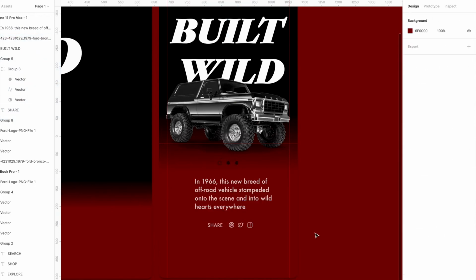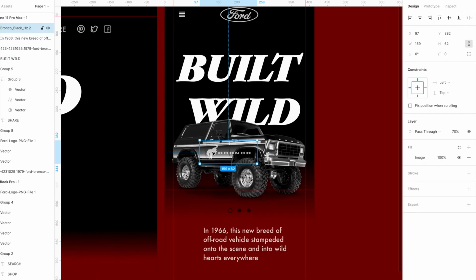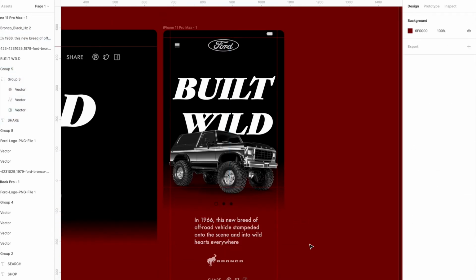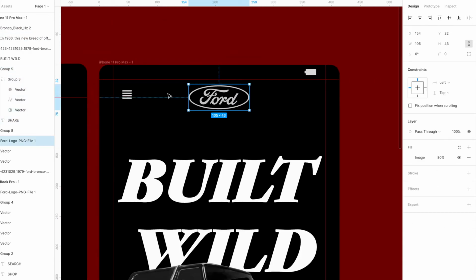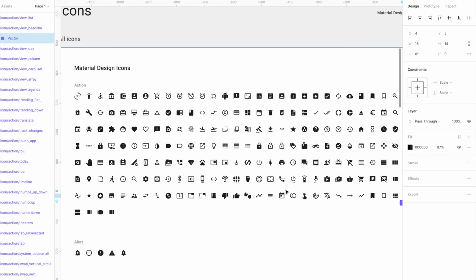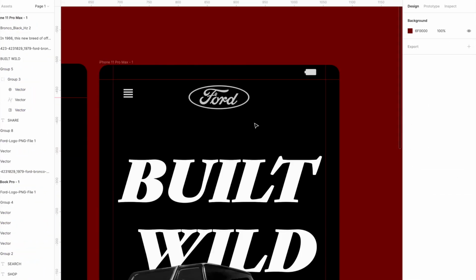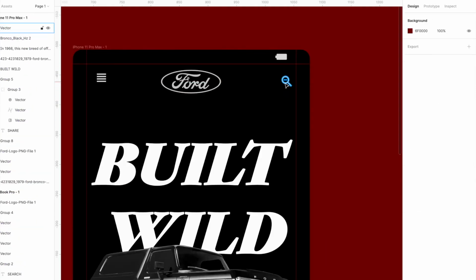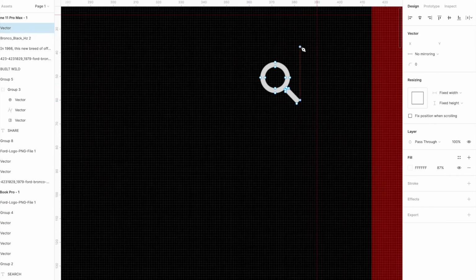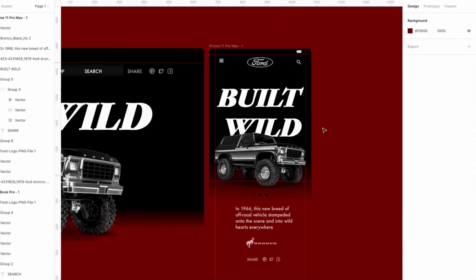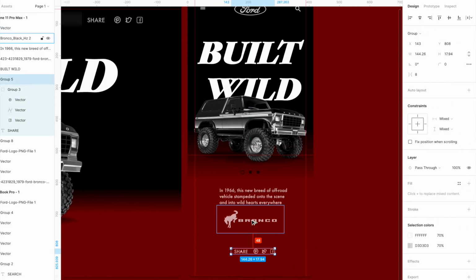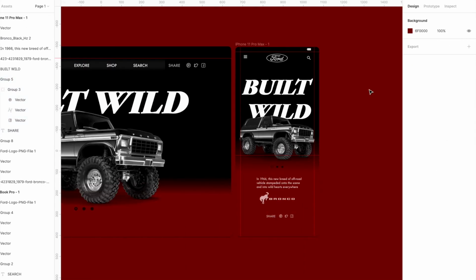Messing with alignment, keeping things at distances that are divisible by 8, bringing in the Bronco logo to fill a little bit more space. I've also turned down the opacity on the share icons, the Ford logo, as well as the Bronco icon to bring the attention to that really bold, big, crisp, bright white text in the middle. I added a search icon and I aligned it with the battery and then the hamburger menu on the left side, making the text a little bit smaller.